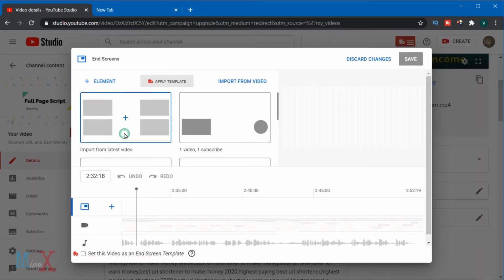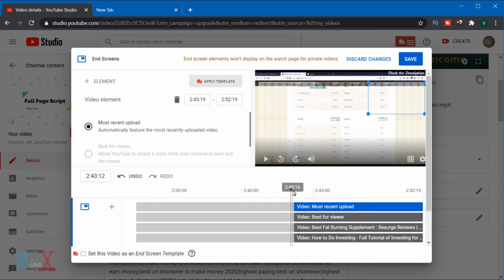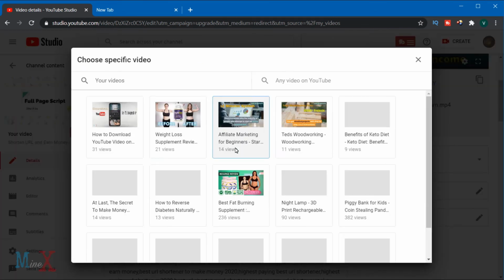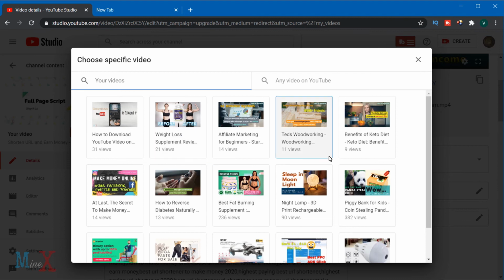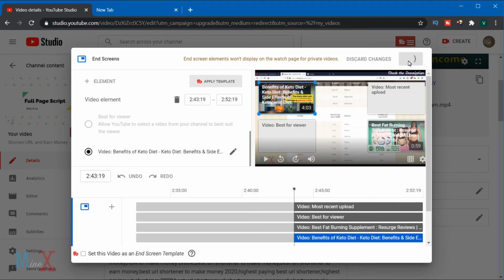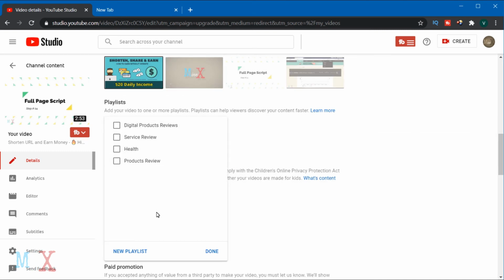For the end screen, click the pencil icon and select a template. Customize the template using the Timeline and Video Element tab to save the changes. Select a playlist you created earlier or make a new one using the Playlists tab.